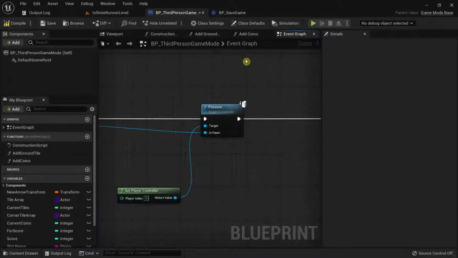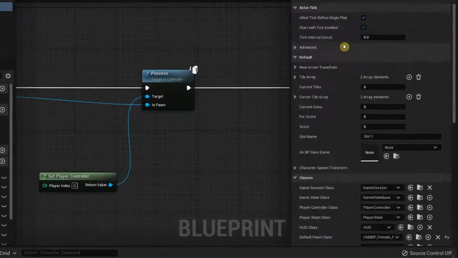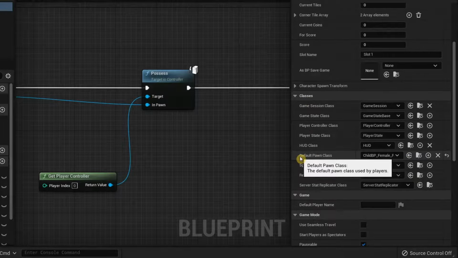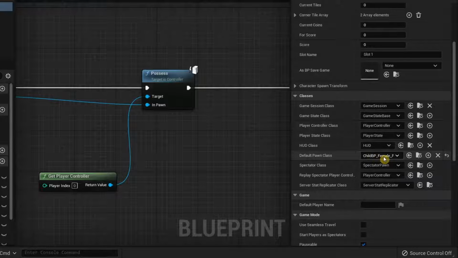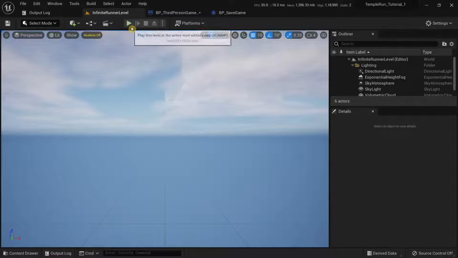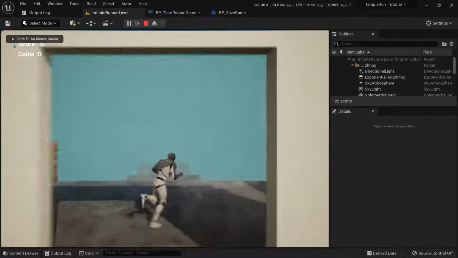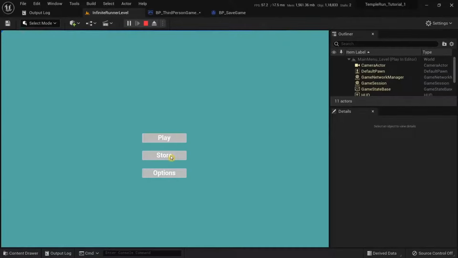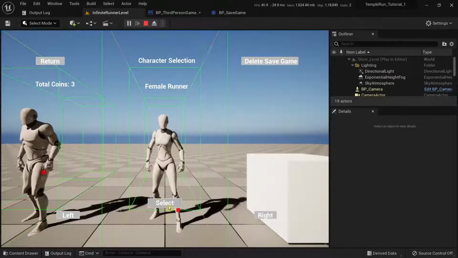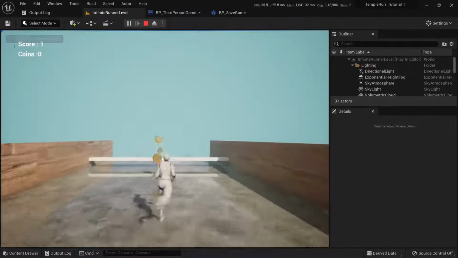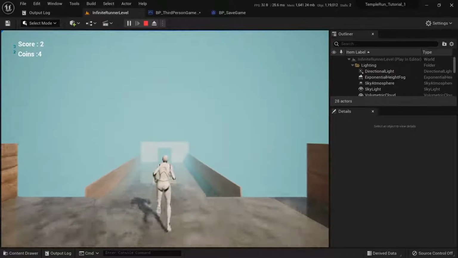And after that, go to class defaults over here and then drag down, and under classes, make sure to change the default pawn class to none. So compile this and try running this again. And now if I were to exit back to the store level, and now if I were to try selecting the female runner, you can see our character now changes to a different character.